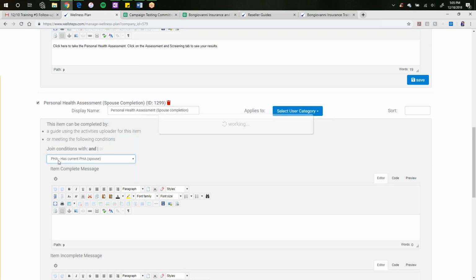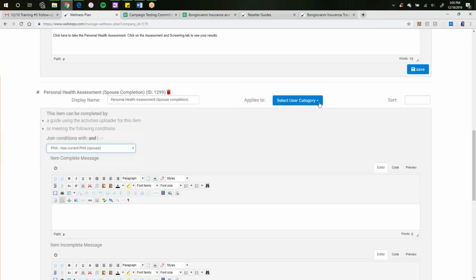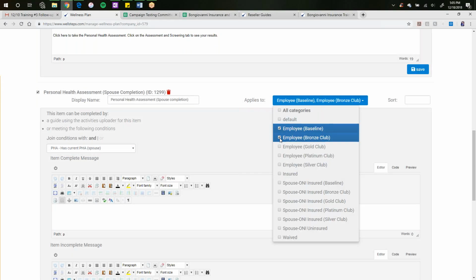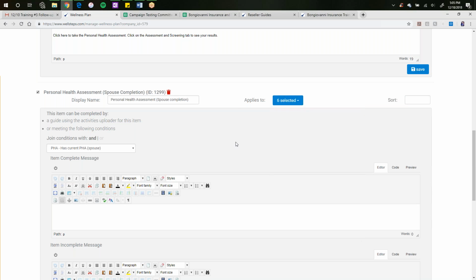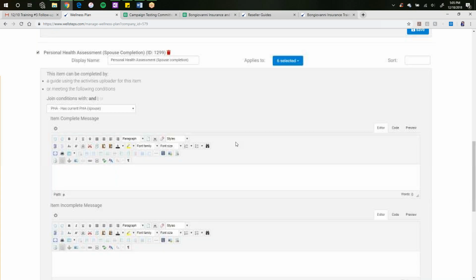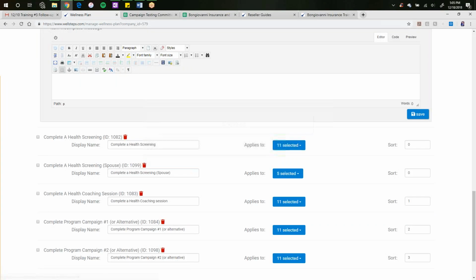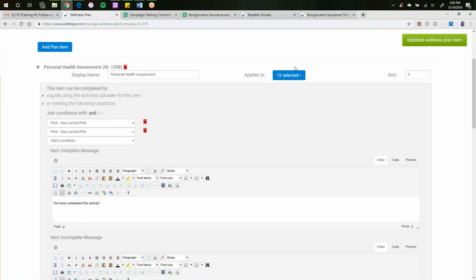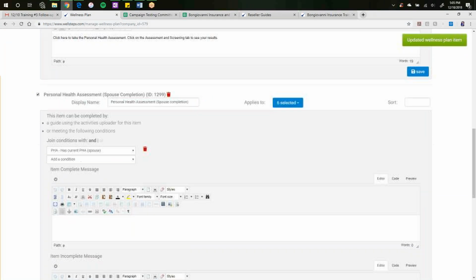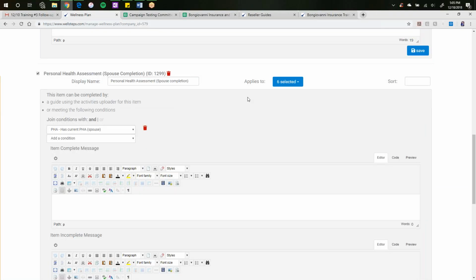Yeah. So we would show PHA has current PHA spouse. And this we want to show for the employees. So we would select employee from the drop down, but leave the spouses off since they already have their own assessment activity. So now we have the personal health assessment activity for employees and spouses, and then the personal health assessment spouse completion activity for the employee.